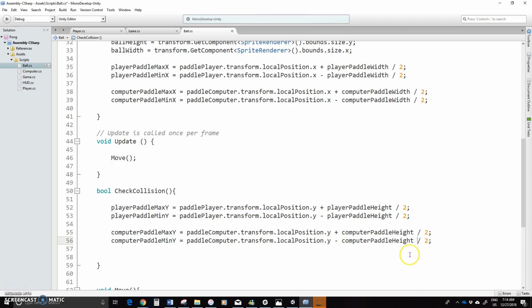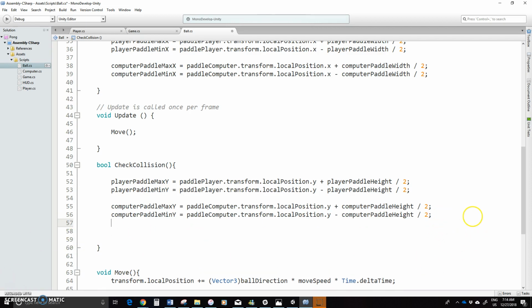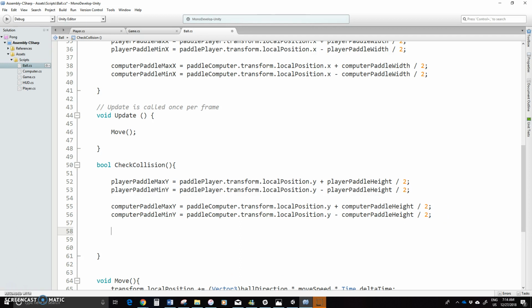Now we can actually do some detecting here. We know that we're going to have to return a true or false. Basically if they're in collision, in contact, we're going to return true. If not, it's just going to return false. So we have to have a couple of if statements here. And we're going to check in terms of the X and then also in terms of the Y. So let's get this in here.